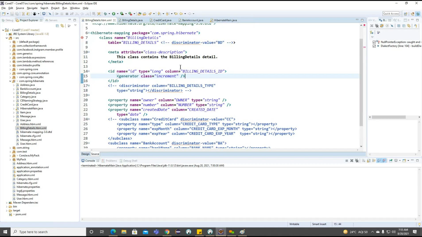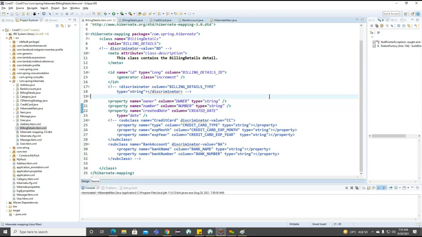What happened here? Is the comment giving any error? I think so. Right, this particular comment is giving an error, so I added it below here. Okay, back to here. Now observe carefully. These are the properties which are coming from the billing details.